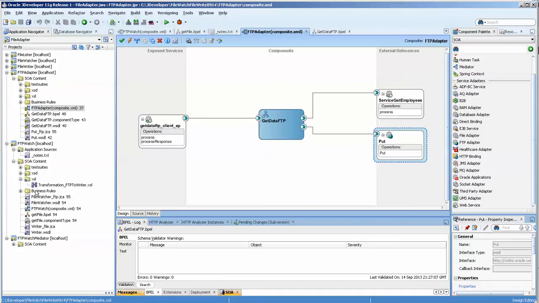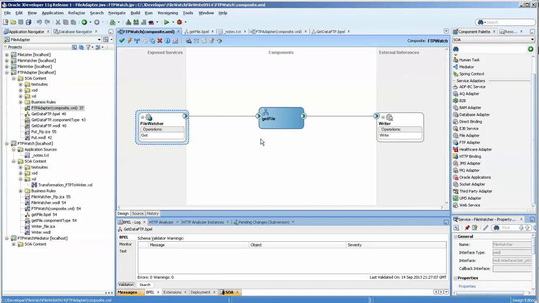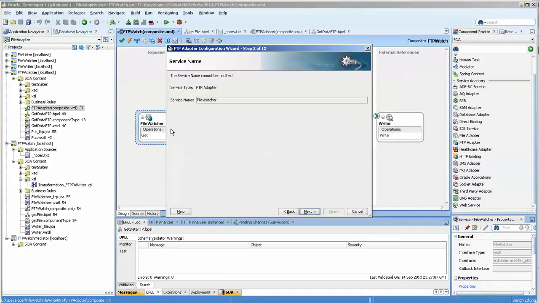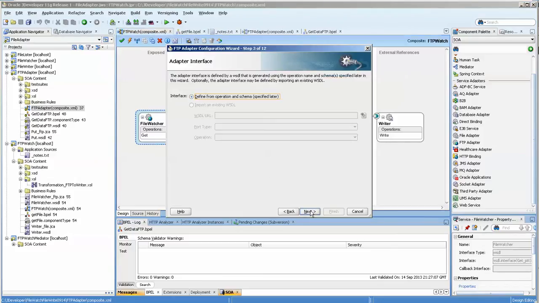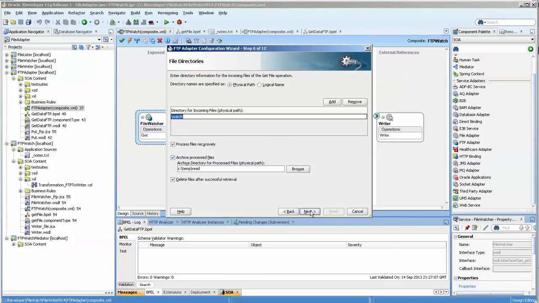And the other project that we have is a FileWatcher. This is an FTP adapter that is doing a get, and it's placing it in this directory here. And then it's archiving the files in the ctemp directory, which is here. Obviously, because you're doing FTP, you do not state the C drive, even though it is the C drive. It's basically a virtual directory that you're FTPing to. But when you do process the file, you have to write it to a local drive. And we will see that. We're deleting the files after retrieval.